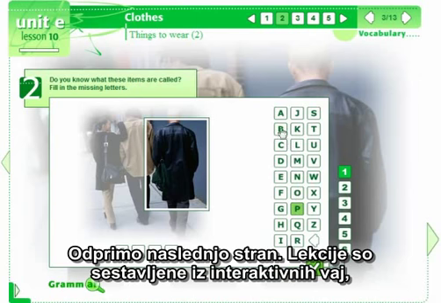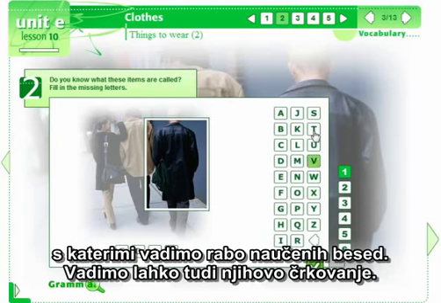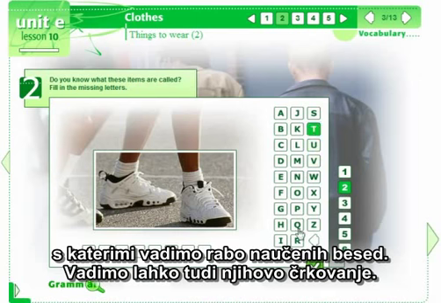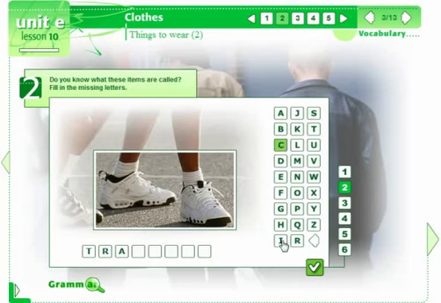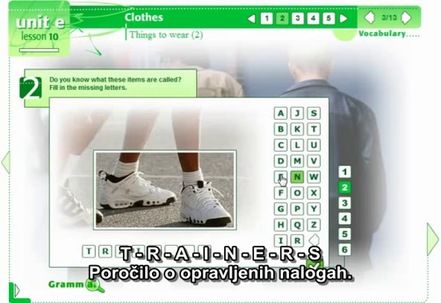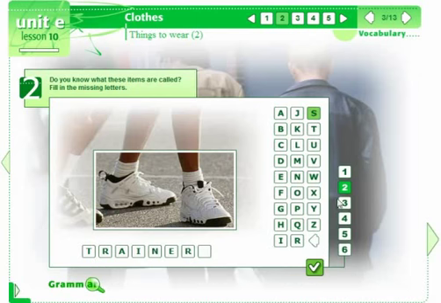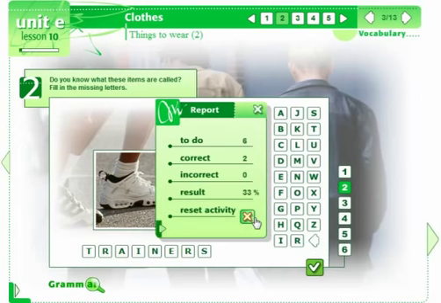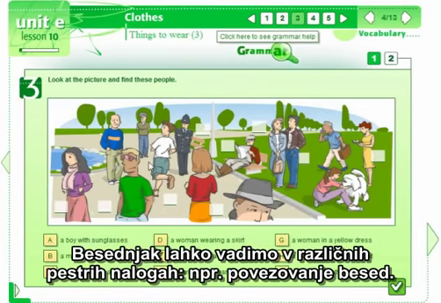The course consists of a lot of interactive exercises to practice words that you have studied. You can also practice spelling. Trainers. Activity Report. We can practice vocabulary in a variety of exercises.